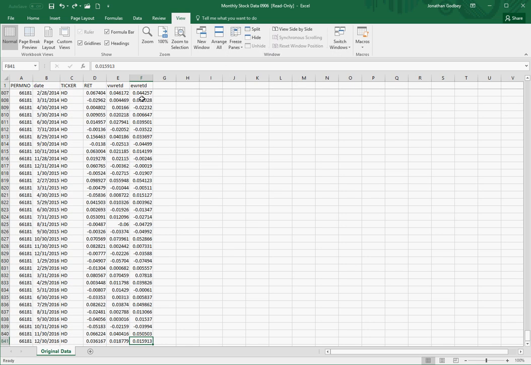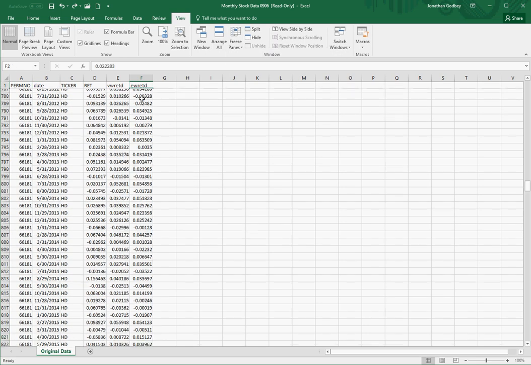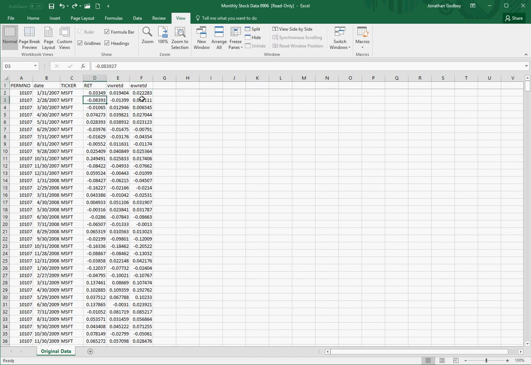Now when I go to the bottom, this is what I have. So this is the return from Microsoft for these dates. The VW is a value-weighted return for the entire market. The EW is an equally weighted return for the entire market.